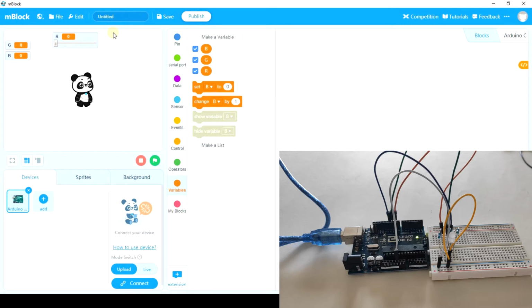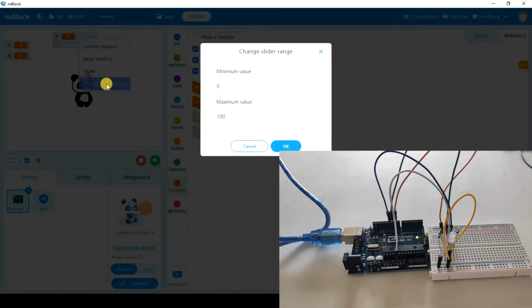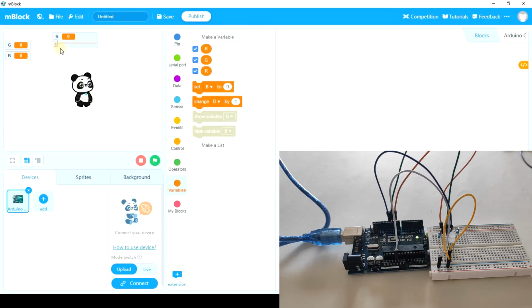As PWM values go from 0 to 255, right click, change slider range, and this way we can control it in a better way.